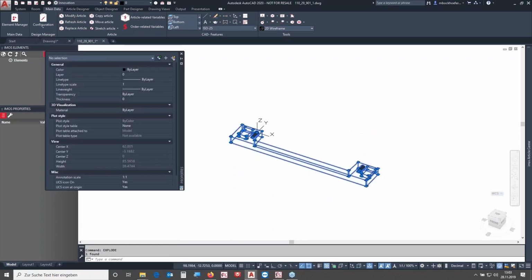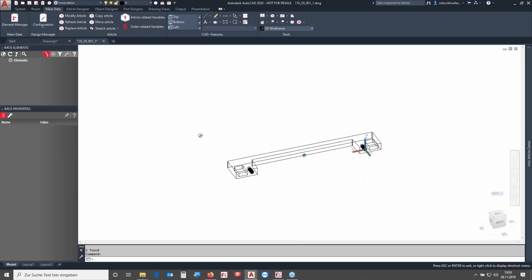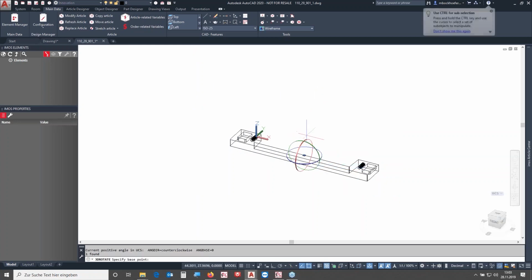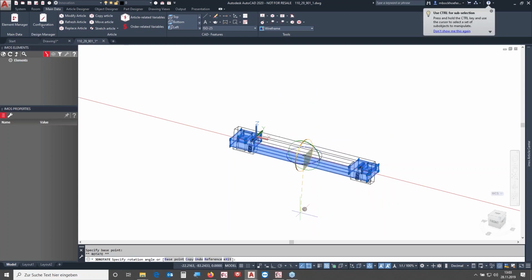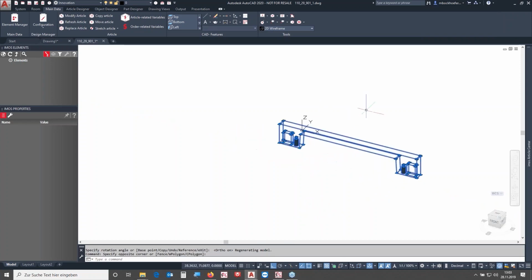And after I exploded this, I get a 3D solid, which is pretty good. And the next thing I would like to change is the orientation. So I would like to rotate it in 3D, and I will rotate it in a way that it's standing upright with the drillings facing the bottom.